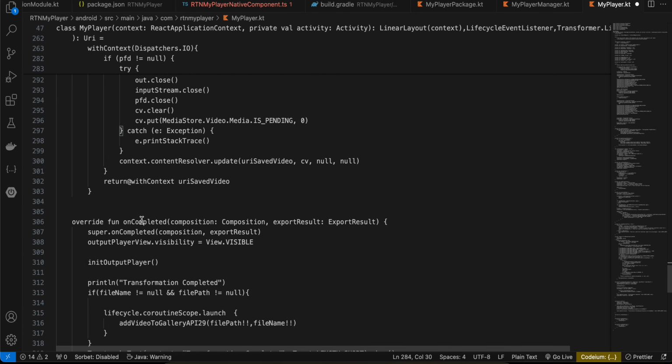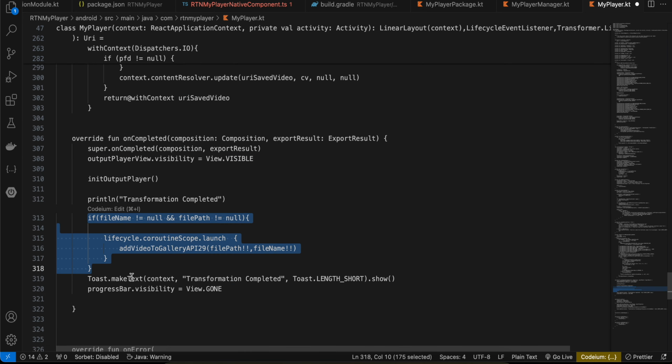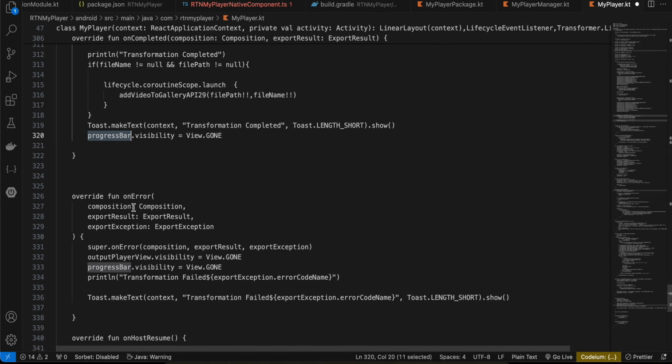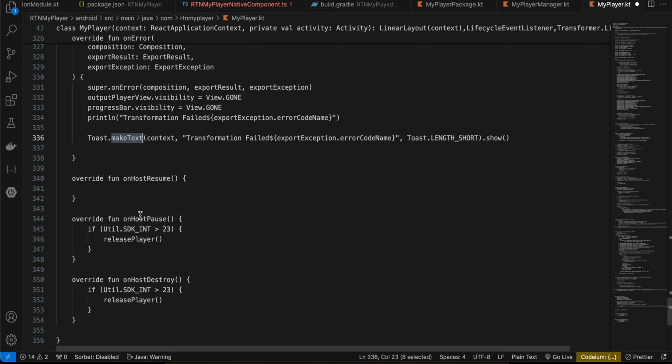So here we get the callback. onCompleted means success. So we are displaying the output player, initializing it, saving the file to external storage, and hiding the progress bar. And on error we are hiding both the output player and the progress bar, and displaying a toast message. On host pause and on host destroy we are releasing our player.